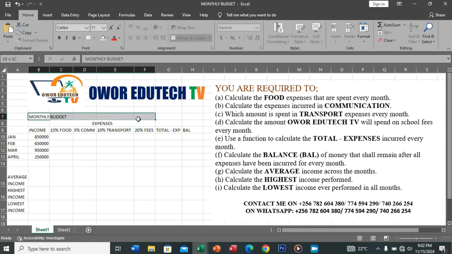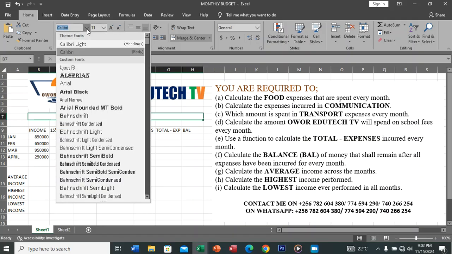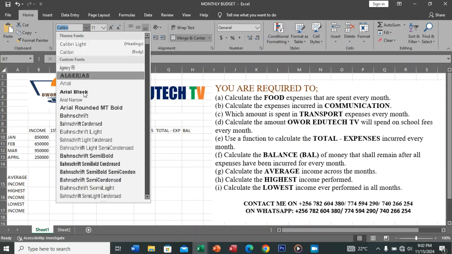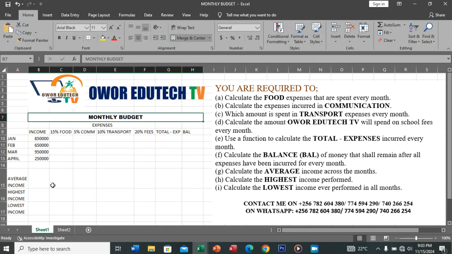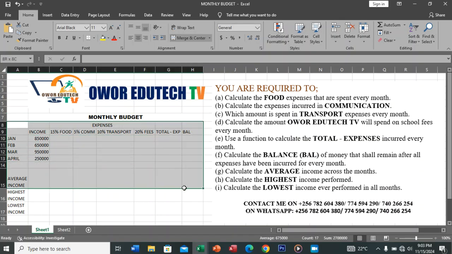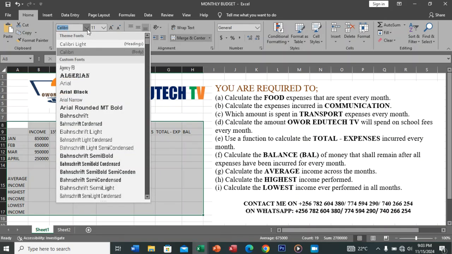Let us select this one and we increase the size. Monthly budget. We are going to merge and center. Then we are going to increase. We are going to change the typeface to Arial. Then we shall select the rest of the data on the worksheet, both labels and values. Then we change the typeface to Times New Roman.